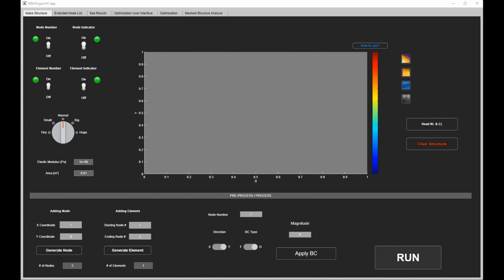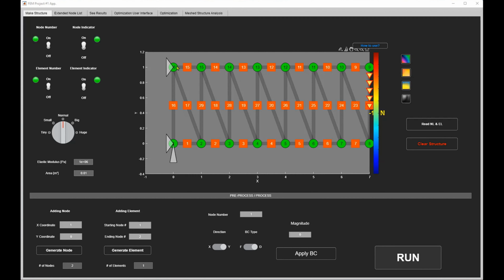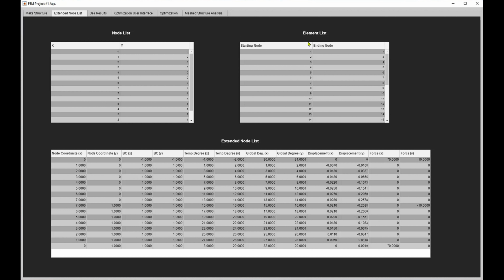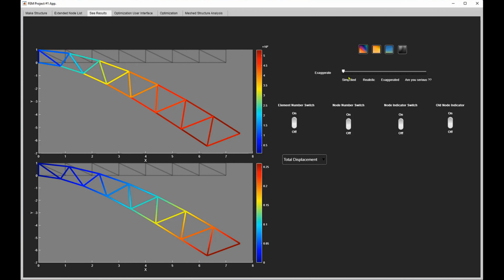information. By reading the node list element list button we can also read different shapes. And if we click the run button, we can see the node list, element list, and extended node list of the structure. And in the results part, we can see the results.